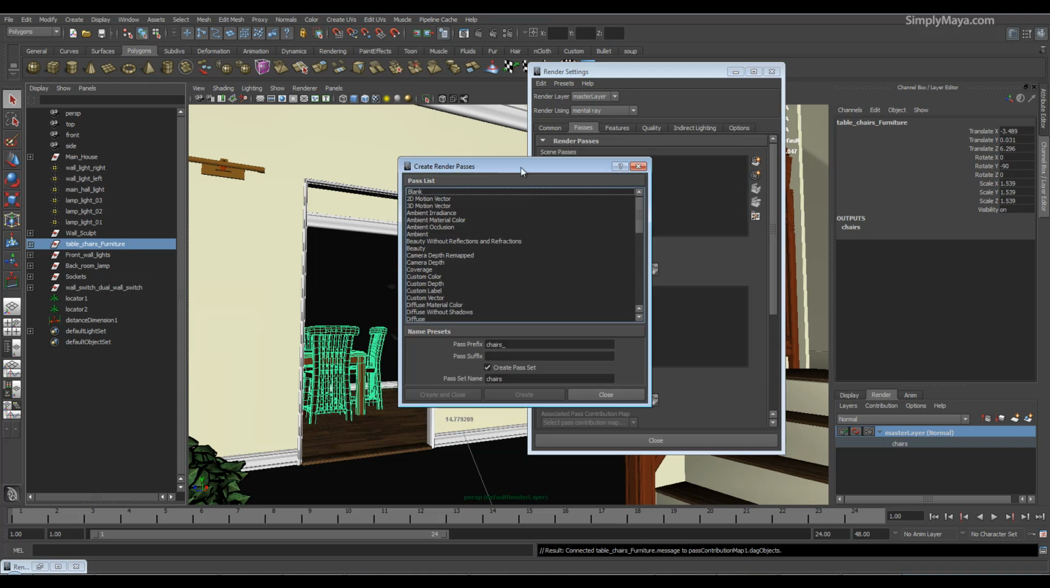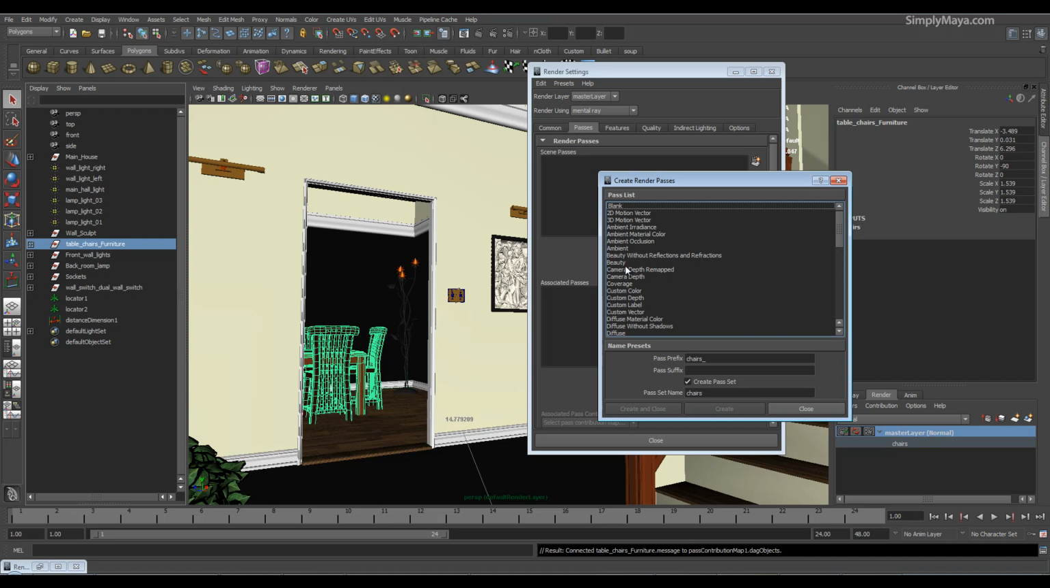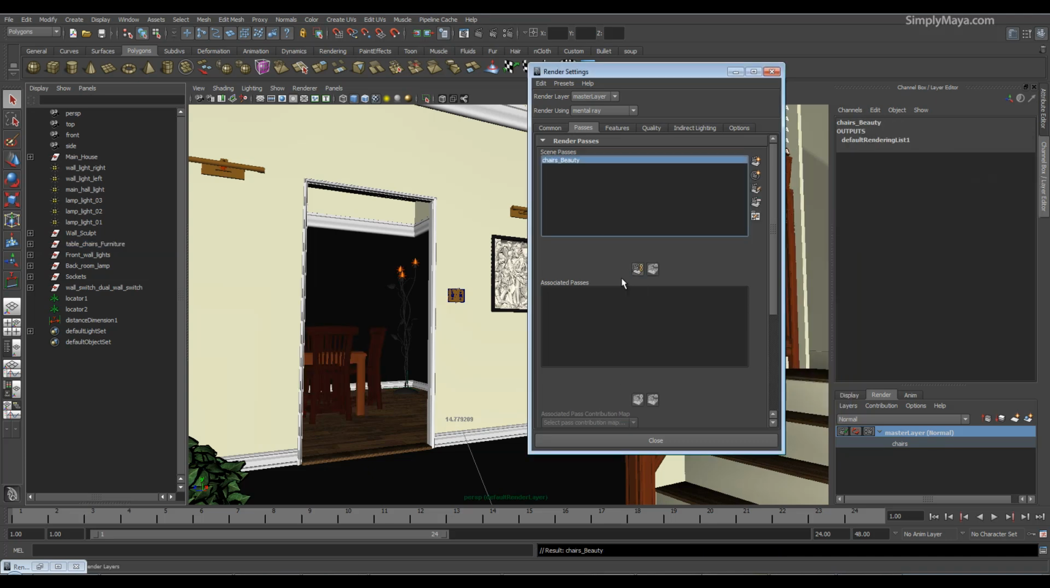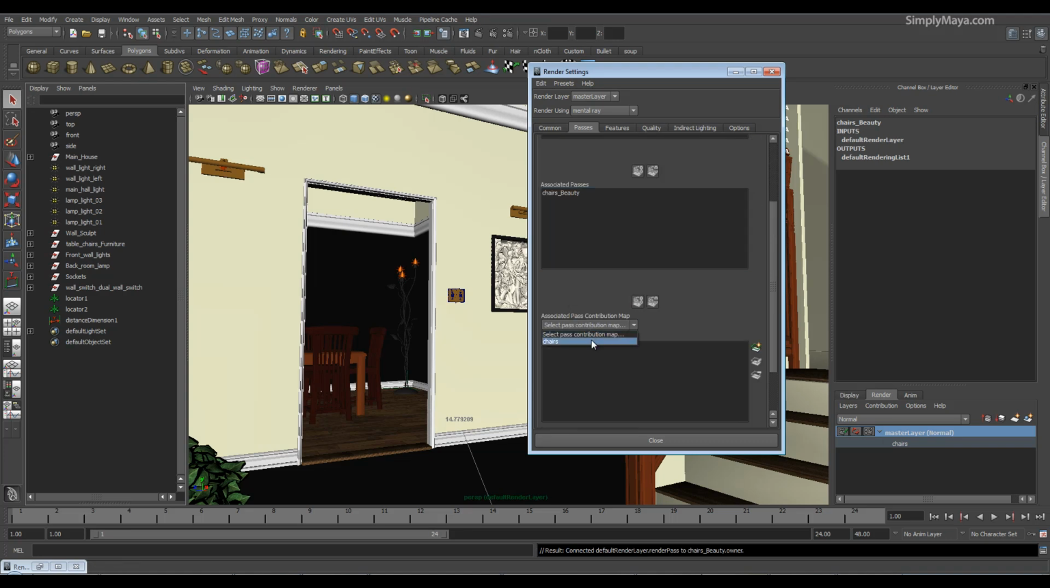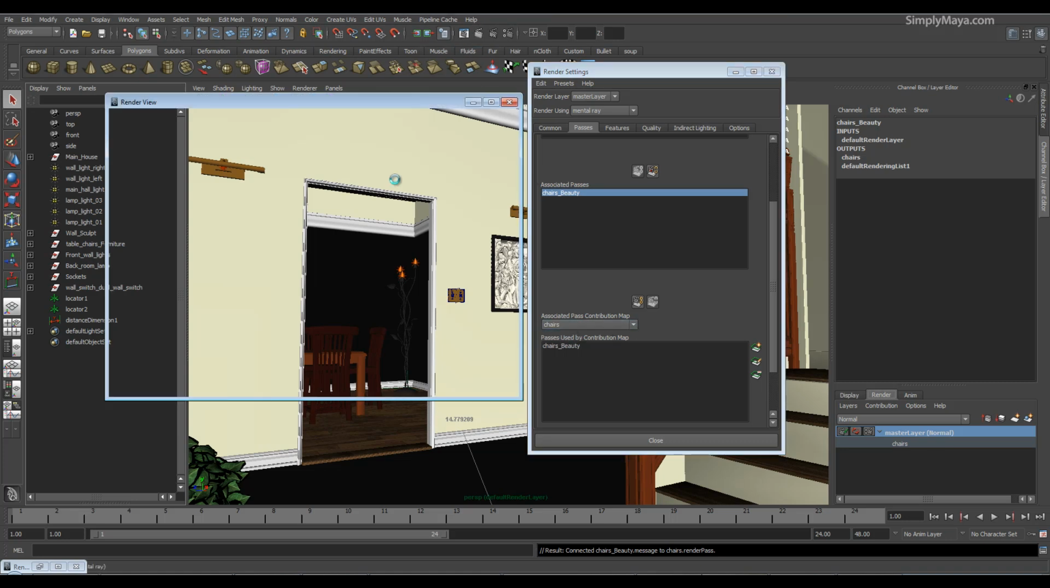So let's, for this contribution map, just throw in a beauty pass, just so I can show you what I'm on about. And I always give these pass prefixes, because we'll be creating a lot of passes during this process. So I'd already done this before I started this tutorial, so I created a pass prefix called chairs. Don't need a pass set. So I've got a chairs beauty pass. I need to throw it into the associated passes and throw it into the associated pass contribution map, which is called chairs, obviously.